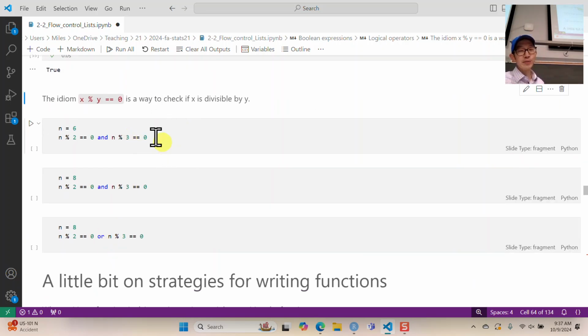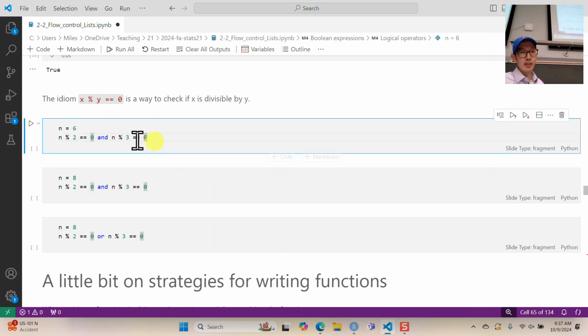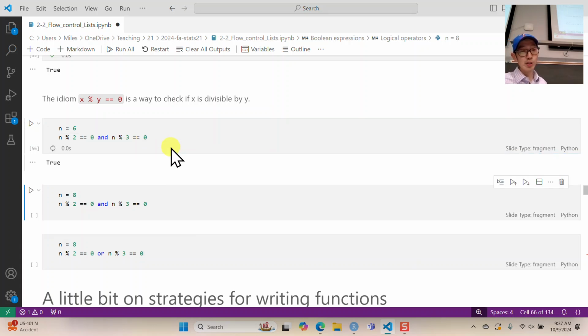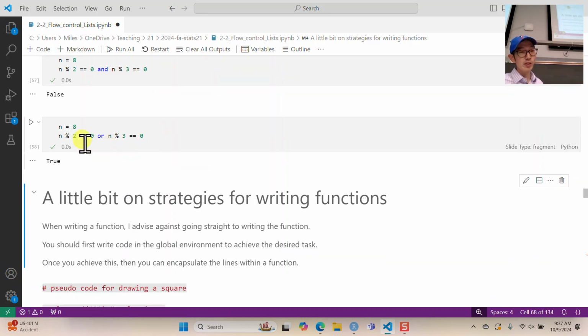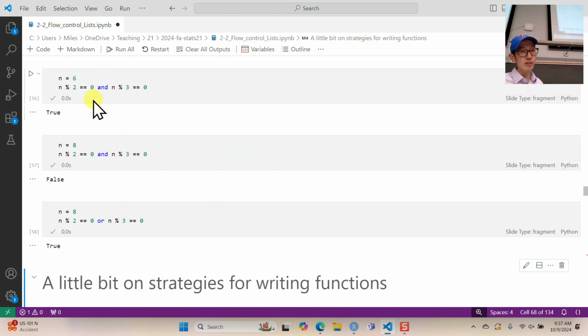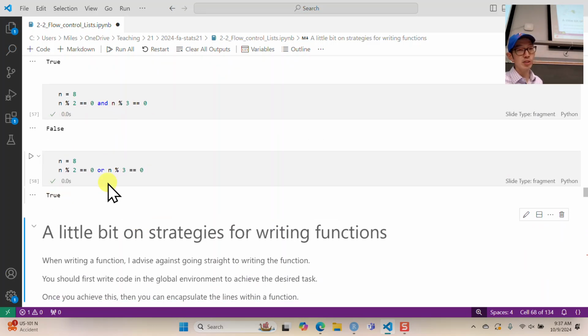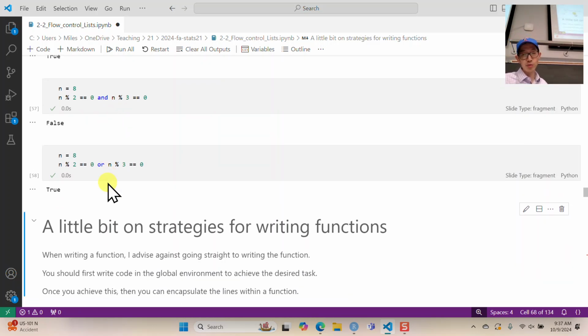To check if x is divisible by y, you can do this. So you have x mod y. So here I've got n is 6, is n divisible by 2 and n divisible by 3? That one's going to be true. What about 8? That's false. If you do an or, is 8 divisible by 2 or divisible by 3, then that's going to be true. So all of these are Boolean statements that evaluate to true or false, and we can use the ands and the ors to combine them.